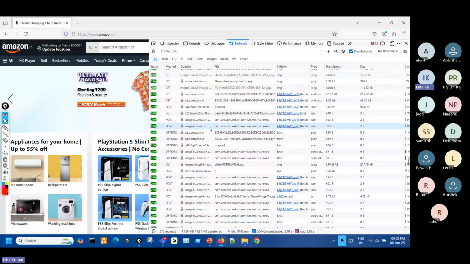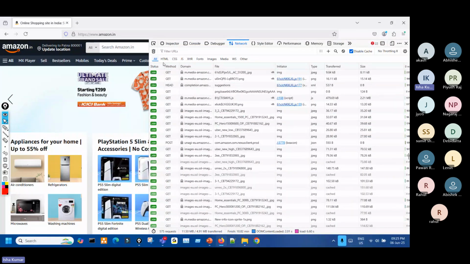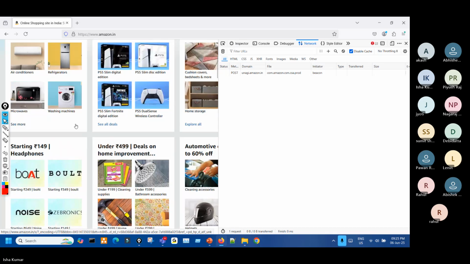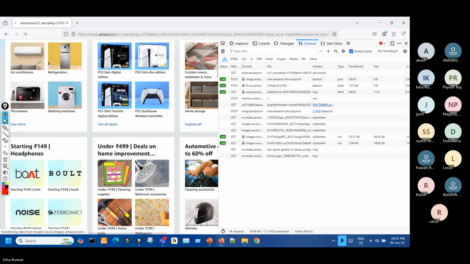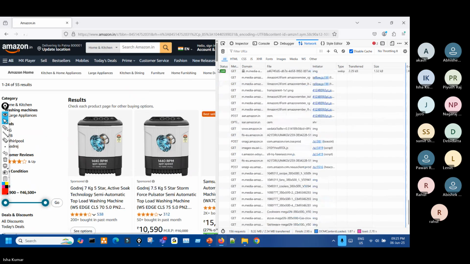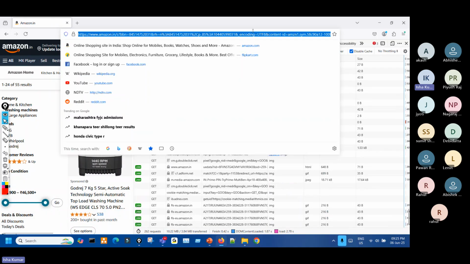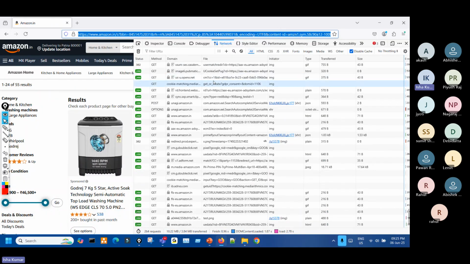Now, see why they are called embedded resources. To show you this, I will click on one more. Suppose I click on washing machine. Washing machine. And you can see here one more request also got generated.